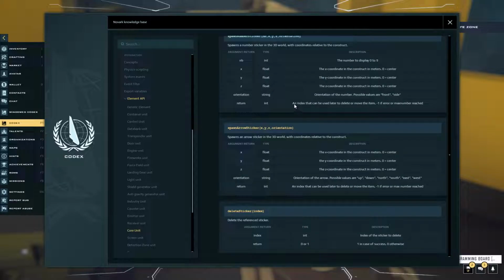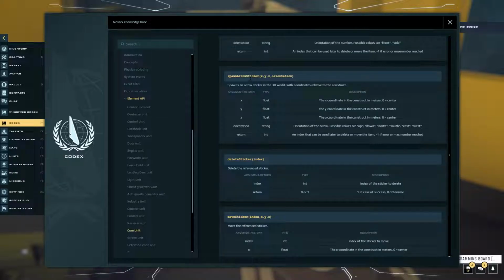So next, we have the spawn arrow stickers. Now these don't have a number because they're just arrows, but you get an X, a Y, a Z, which again is your coordinates around the core of your ship, or static cores. These work for static cores. The orientation of the sticker itself: up, down, north, south, east, west, and again the index returned.